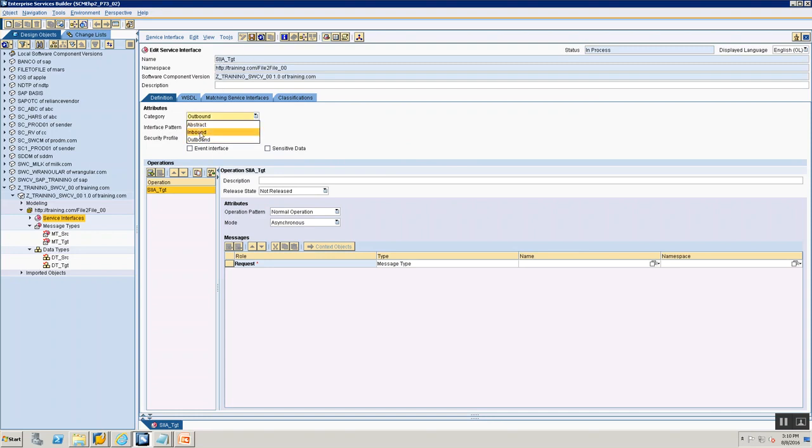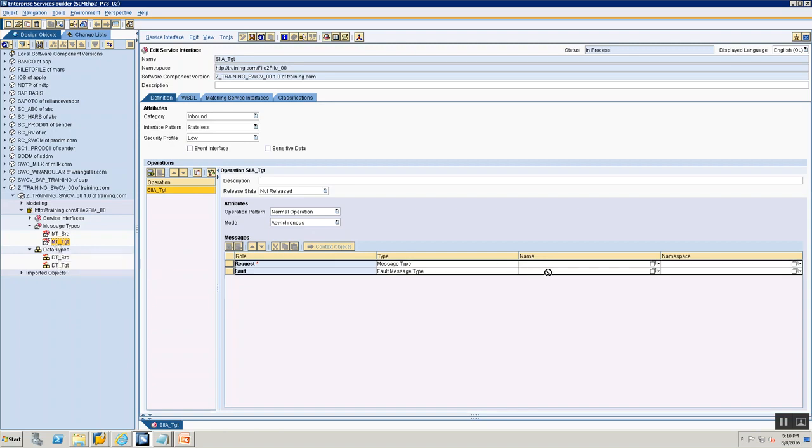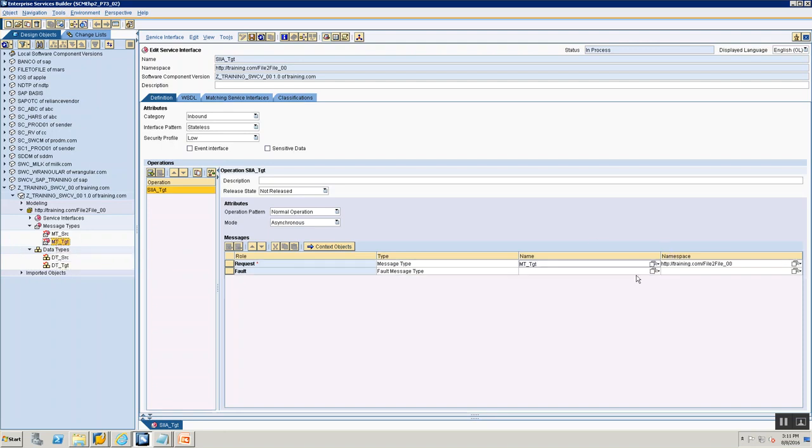So select as inbound. And now that you've selected it as inbound, is it asynchronous or synchronous? This is an asynchronous interface. It's a fire and forget interface. So I select asynchronous, and because it is a target TGT service interface, I'm going to select this message type MT_TGT, drag it and drop it here. You cannot drag it anywhere else. Drag it to this section, the whole box should turn black, and release it. Okay, let's do it one more time. Perfect. All right.